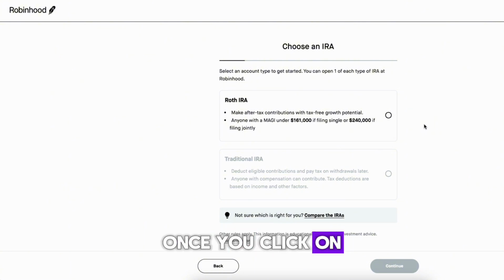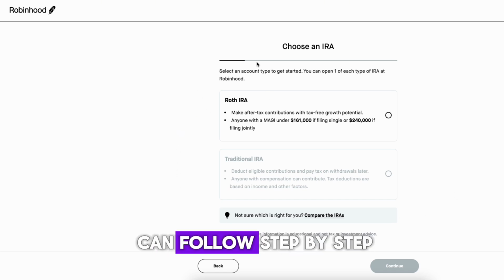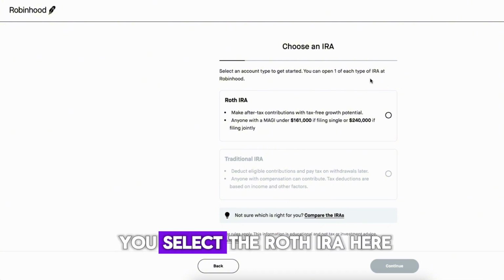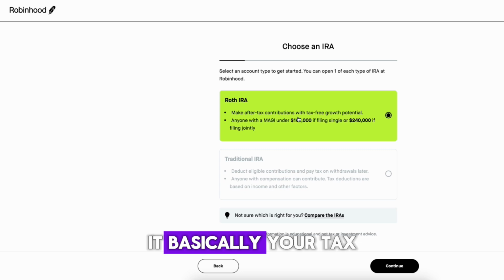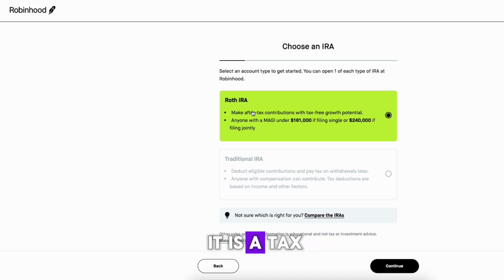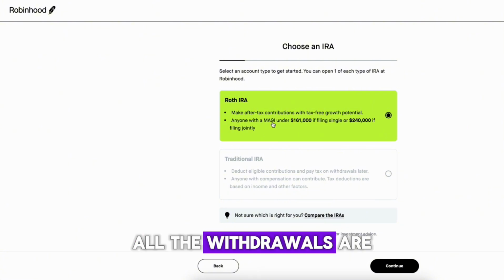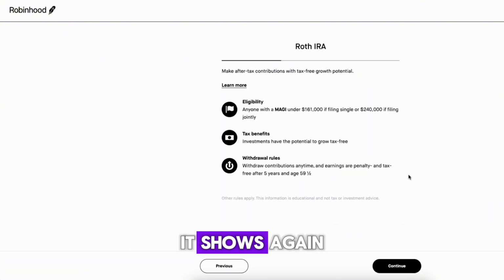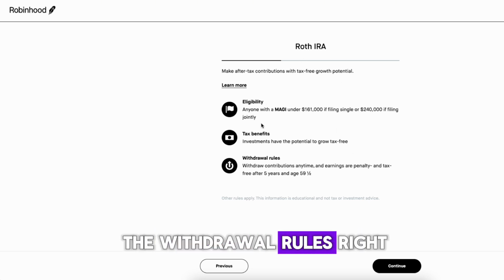Once you click on the IRA, you are going to land on this screen as your first screen. This is the main screen from where you can follow step by step. What you do is select the Roth IRA here, and as it mentions, it is a tax-free account. Whatever money you put in, all the withdrawals are going to be tax-free. The second step is this one. It shows again some tax benefits that you get and the withdrawal rules.